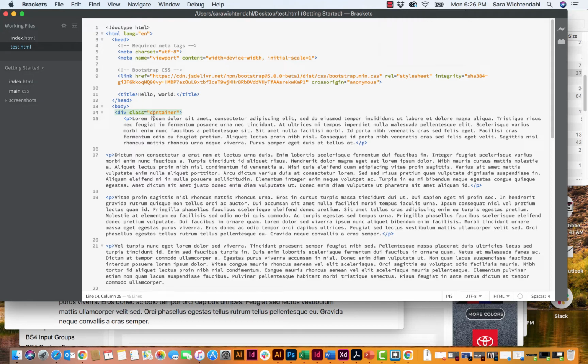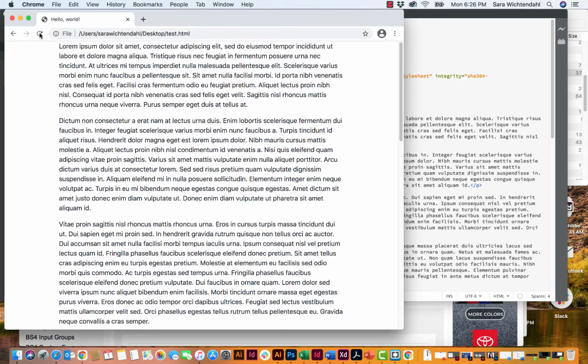So within my class of container, I'm going to go ahead and add some of the Bootstrap contextual classes. I can change the background to be a dark background. That would be BG for background, dark, and that will make it a dark background. Since it's a dark background, I need to set the text to white. So text white. I'll go ahead and save that, and you can see the difference here.